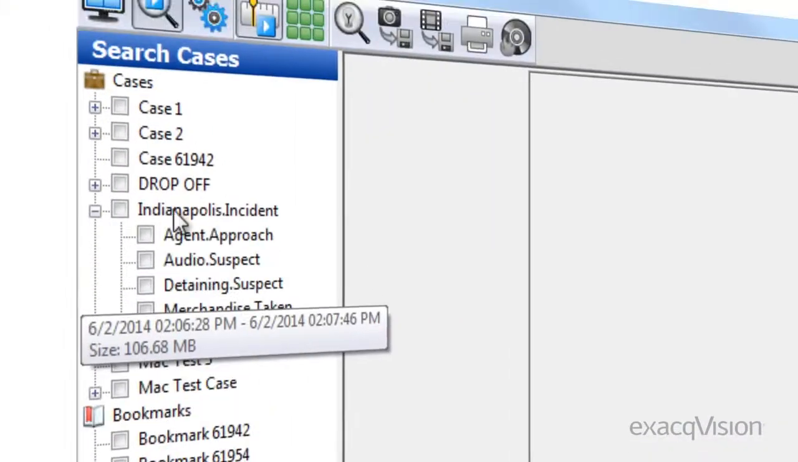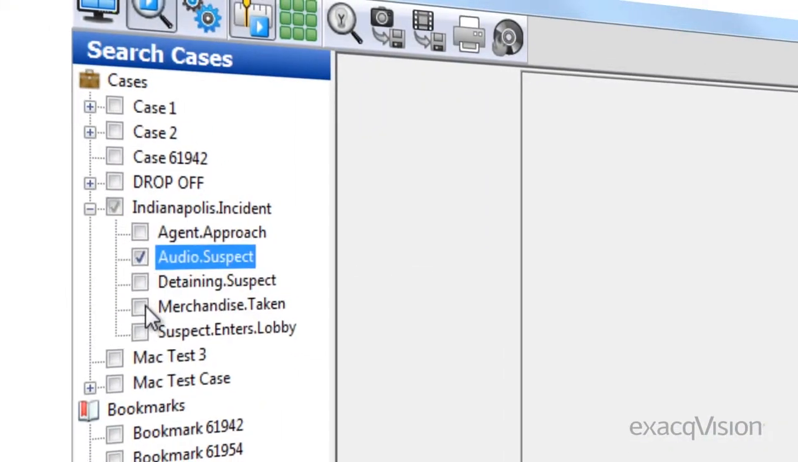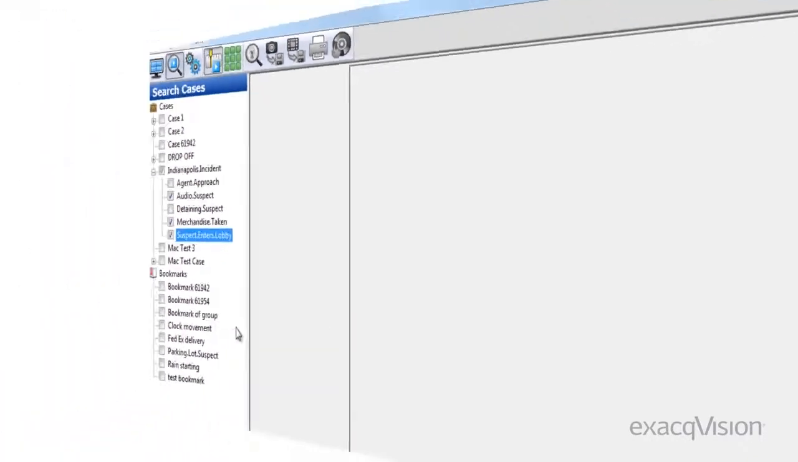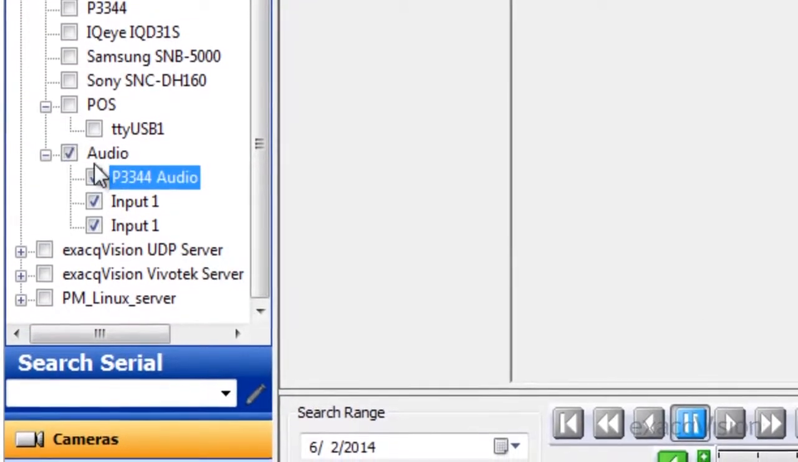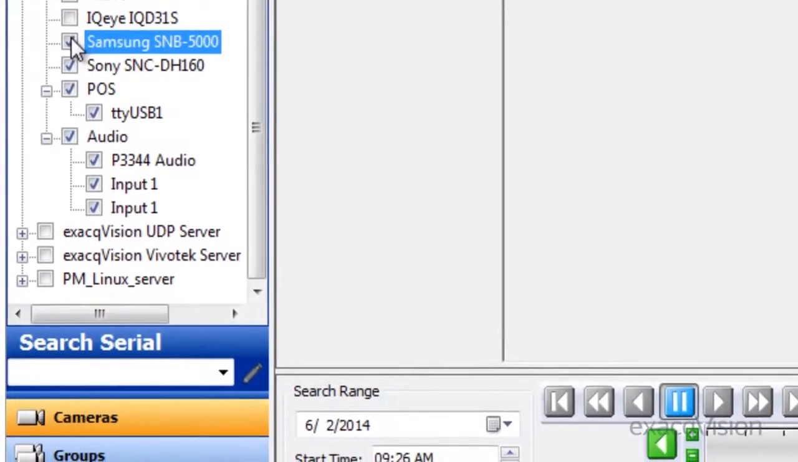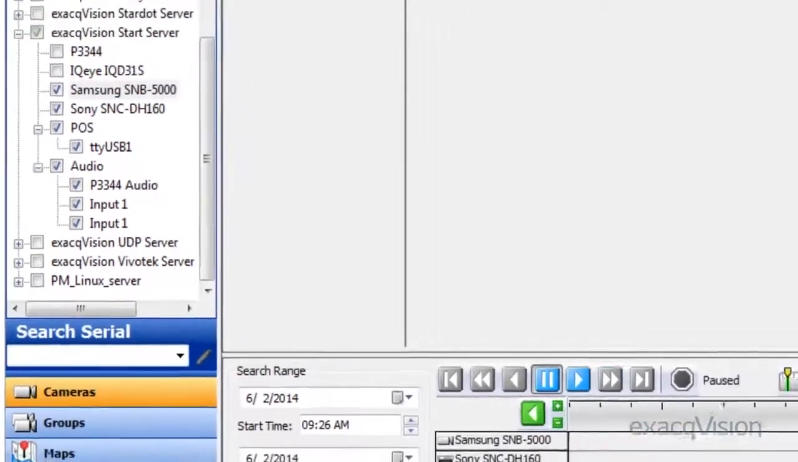Bookmarking and case management ensure businesses can easily refer back to and protect incident video, even long after the event occurs. Bookmarking allows surveillance operators to more easily collaborate when analyzing video and reduces the effort to manage incident cases.